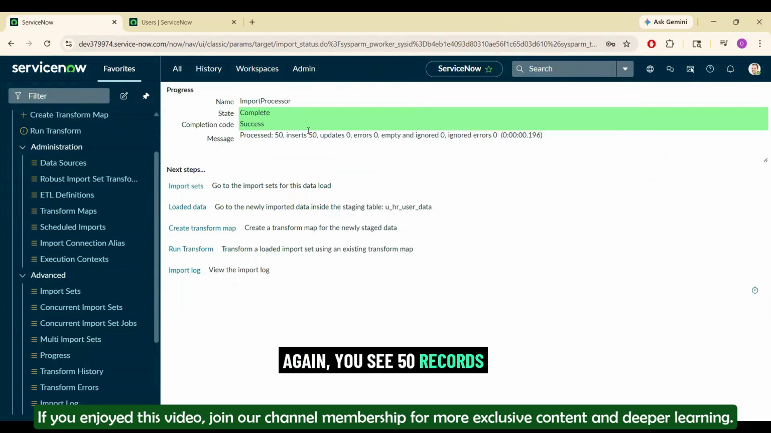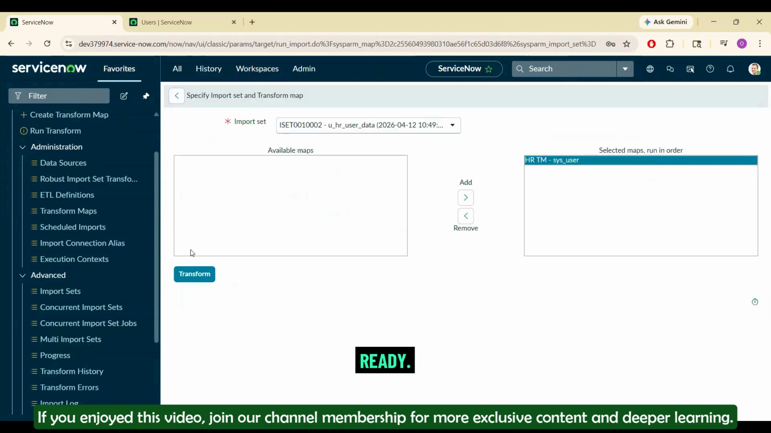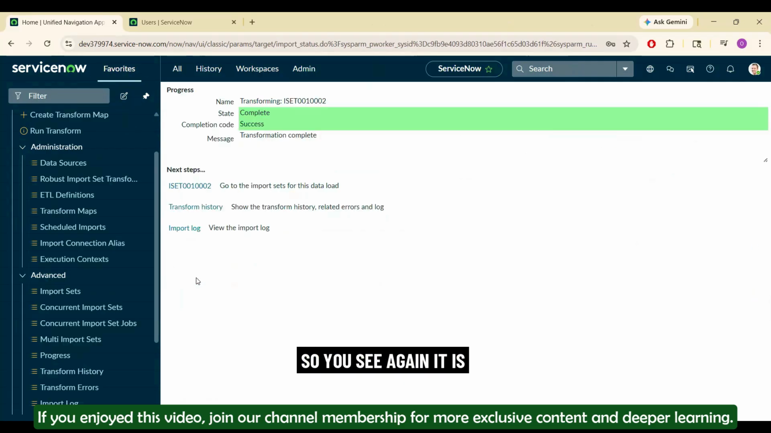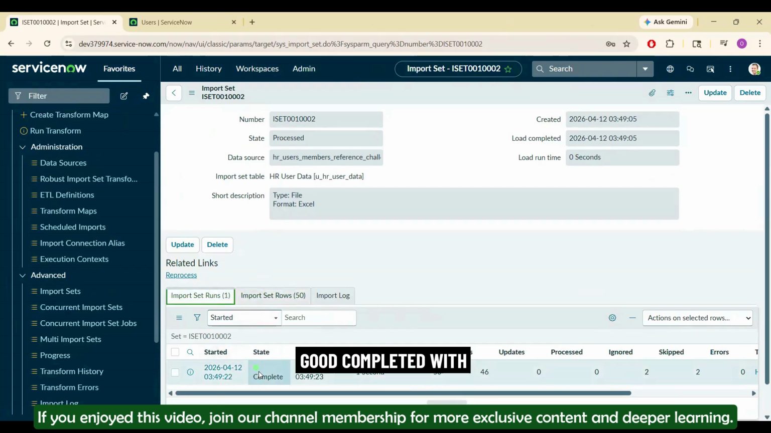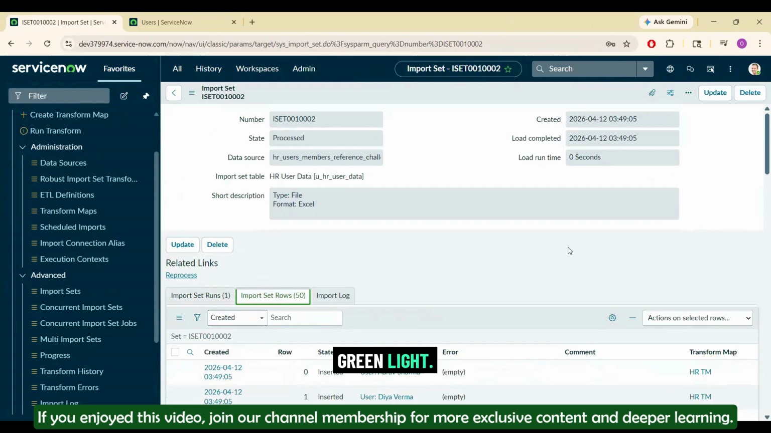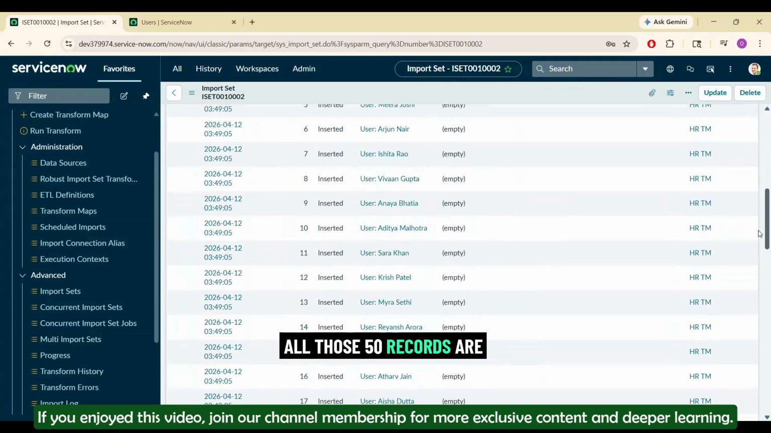Again, you see 50 records are now added. Now click on run transform because we have everything else ready. We have the mapping ready, we have the import set, everything ready. Click on transform now. You see again it is success. Let me open the import set here. Now we see something good, completed with a green light. You see here all those 50 records are now inserted.